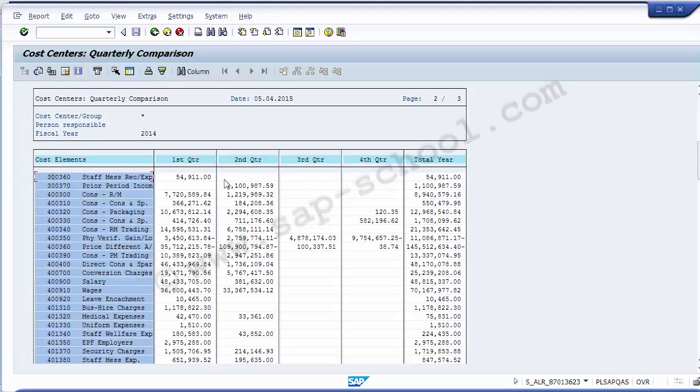So as you can see, for the cost element 300360, that refers to staff mess receipt or expenses, in the first quarter there is a total amount of 54,911, but if you move to the second, third and fourth, there is no cost been booked to this particular element.